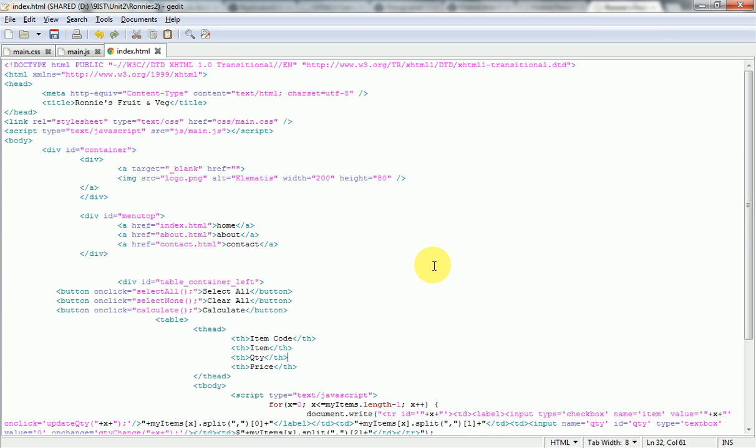So back into gedit, a couple of small changes that we've made. Up in the menu top we've got simple links. So A is the link element, and we have a href. Home is index.html, and then the two other pages that you have to do are about.html and contact.html. Those are going to be really simple pages to do.